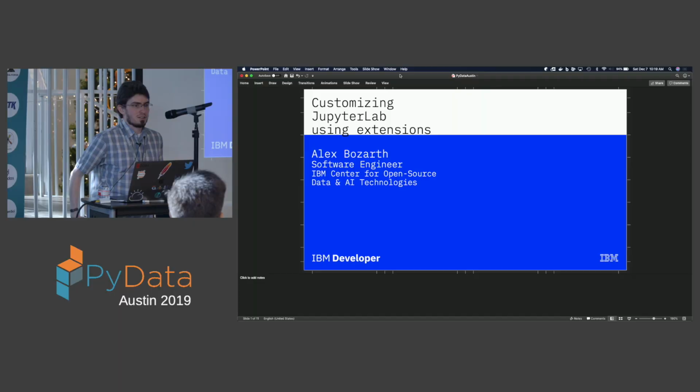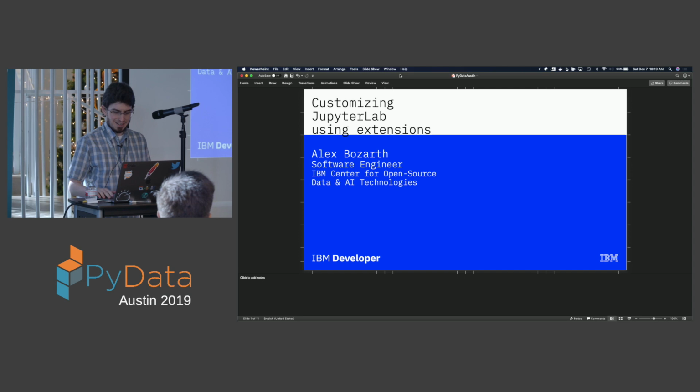I'm Alex Bozarth. I'm a software engineer at IBM Center for Open Source in Data and AI Technologies, also known as CODE. Just as a starting point, I'm making this talk an open Q&A, so if you have questions at any time, just raise your hand and I'll pause the talk. The entire second half of this talk is going to be one long demo, so those questions are important. I'll also be stepping away from the mic to cough every once in a while, so pardon that.